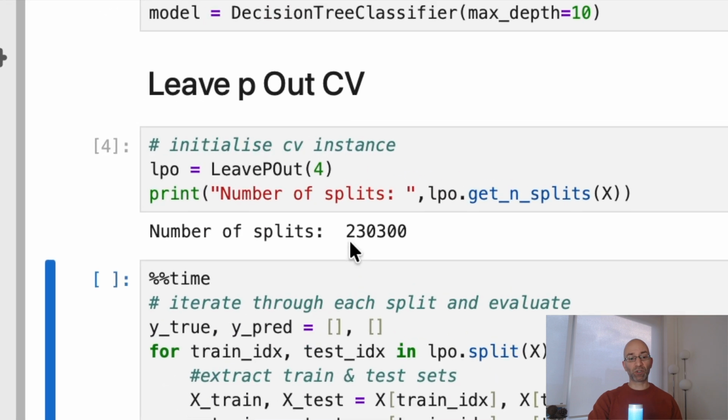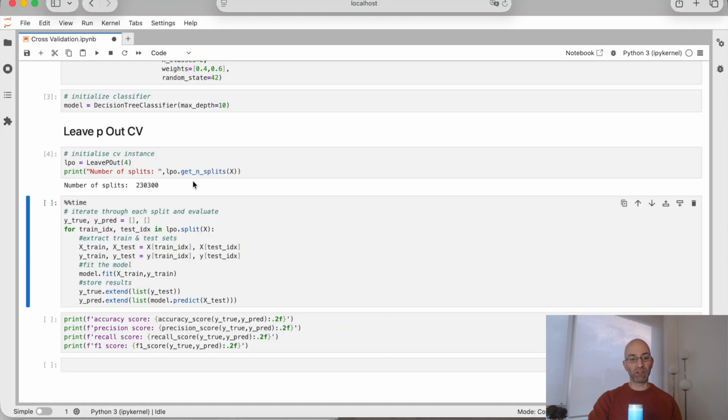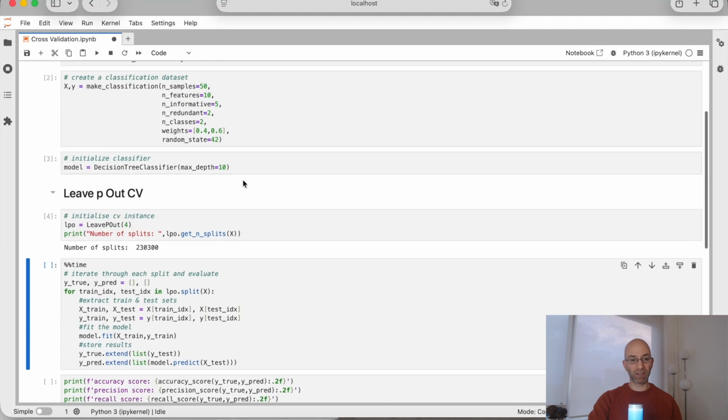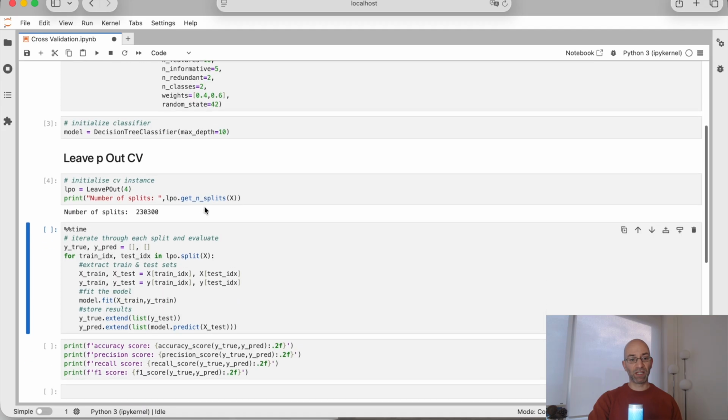Okay, and we can see that we're going to do over 200,000 splits. So keep in mind, this is a very small data set. It's only 50 samples, and the test set itself is relatively tiny. It's only 4, and yet we have this enormous number of splits. This just emphasizes the point that I illustrated earlier, that these exhaustive approaches can get computationally very expensive.